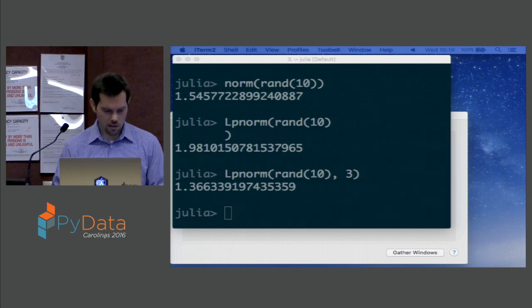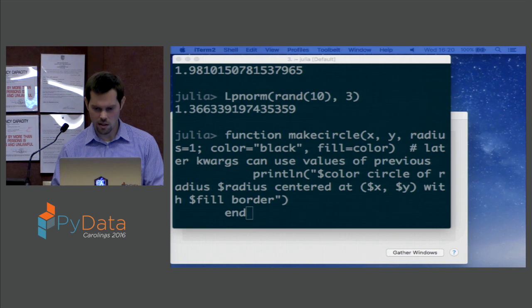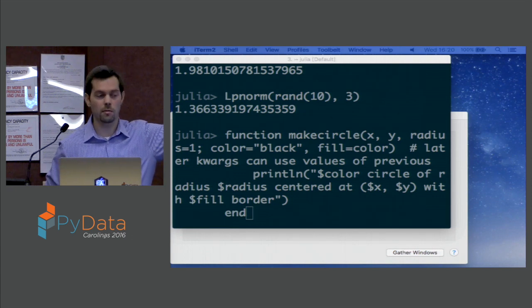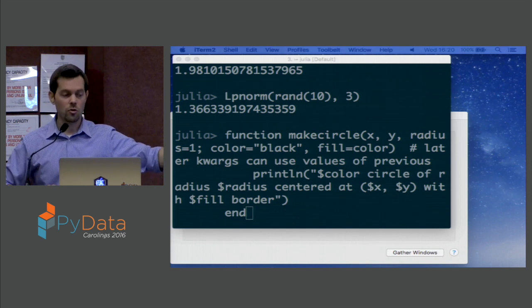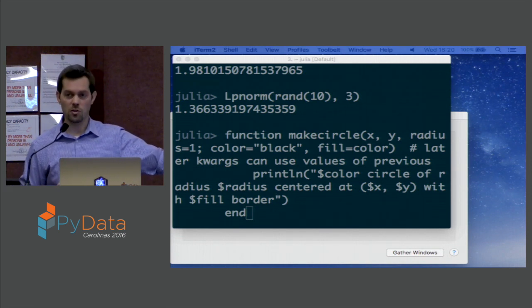Keyword arguments, there's a wrinkle. And there's a wrinkle with default arguments I'll get to later. But I'm going to paste this. Oh, that's really unfortunate. This is a function called makeCircle. It doesn't really make a circle. It takes 2 inputs, x and y, a radius that has a default of 1, and what I want to draw your attention to is the semicolon. Keyword arguments all go to the right of the semicolon. And there's a reason for this that we'll get to that has to do with multiple dispatch.